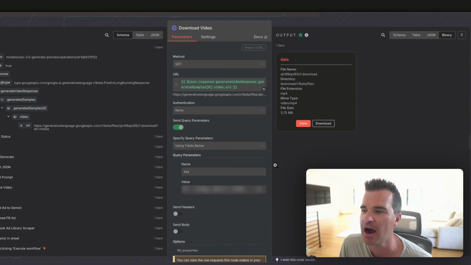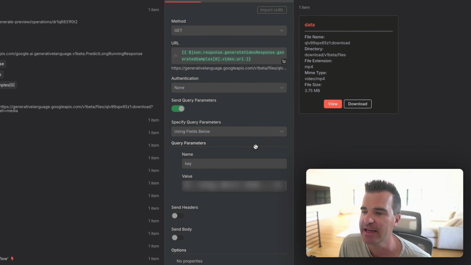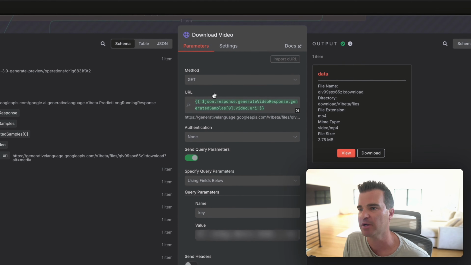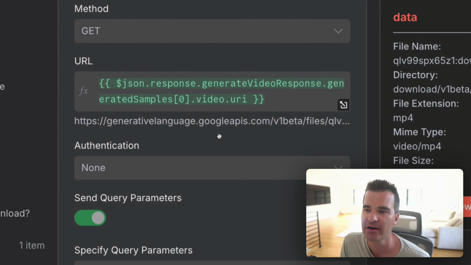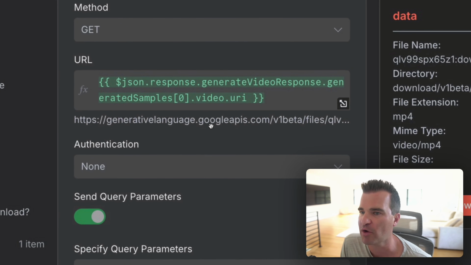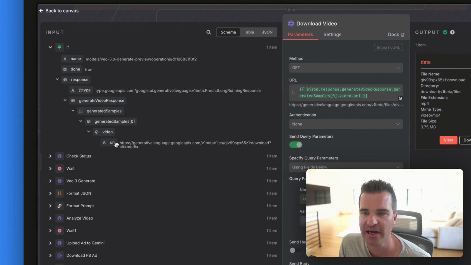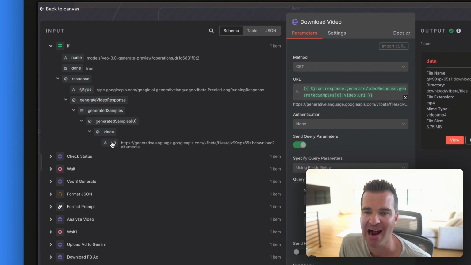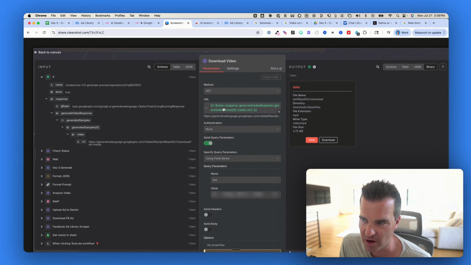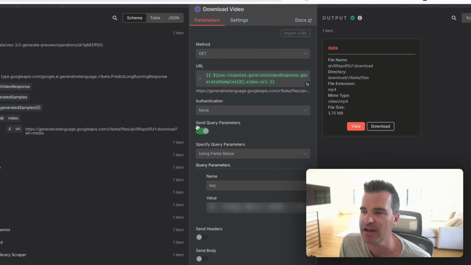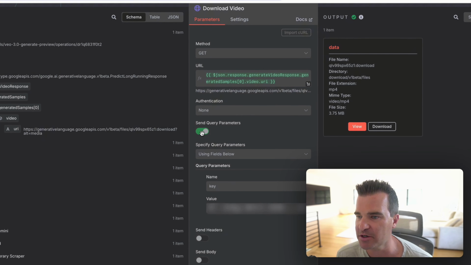So when you open that up, what you want to do is, again, very similar to what we've been doing before. The method here is going to be get. The URL, I can zoom in a little bit right here. Again, you can screenshot that, you can grab it from the template, but all it is I'm dragging in this URI field from the if node. So it's this field that I'm dragging right into here. And then again, same thing, we're going to auth through the query parameters.